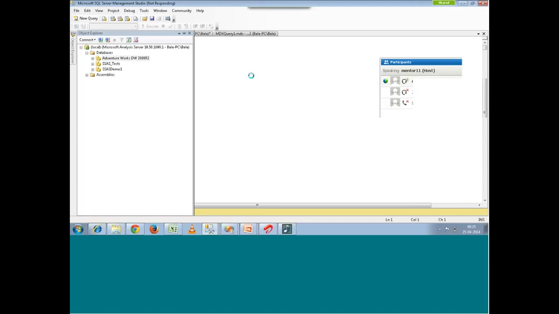Okay, what it is trying to generate is an XMLA script. What is XMLA? XML for Analysis. It looks like XML, but it is not the normal XML. It is fine-tuned only for Analysis Services. That is why you have an XML script generated for you.